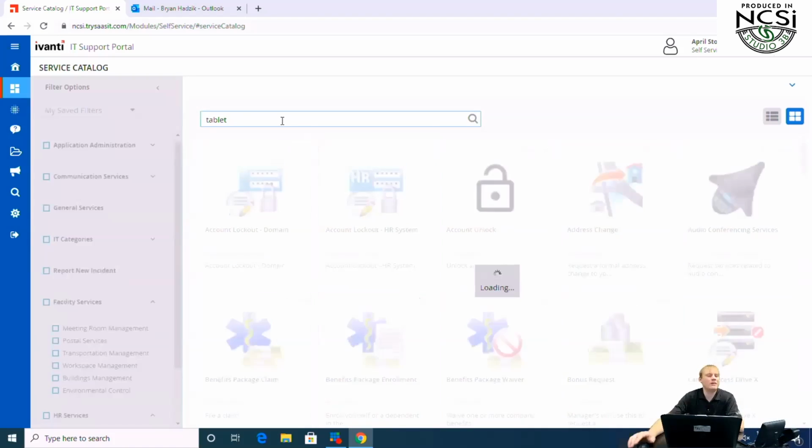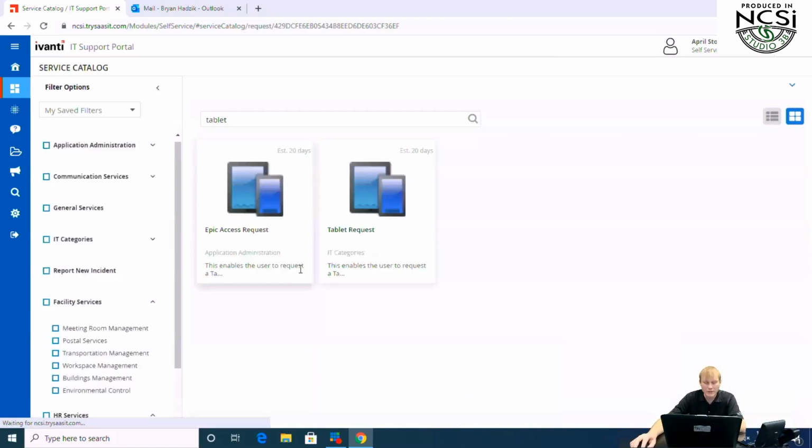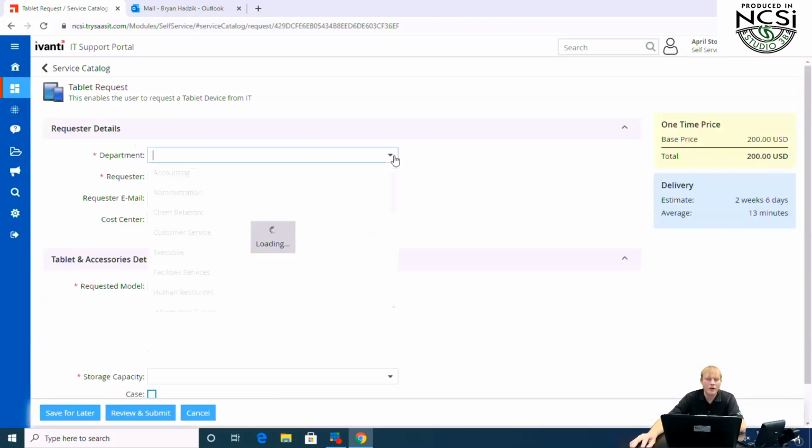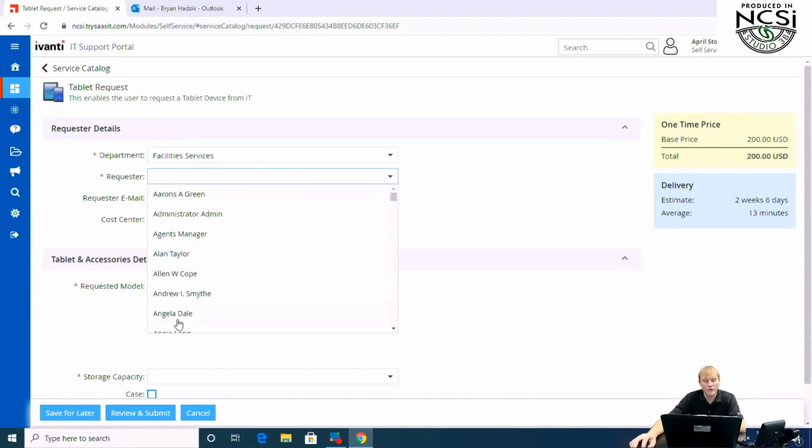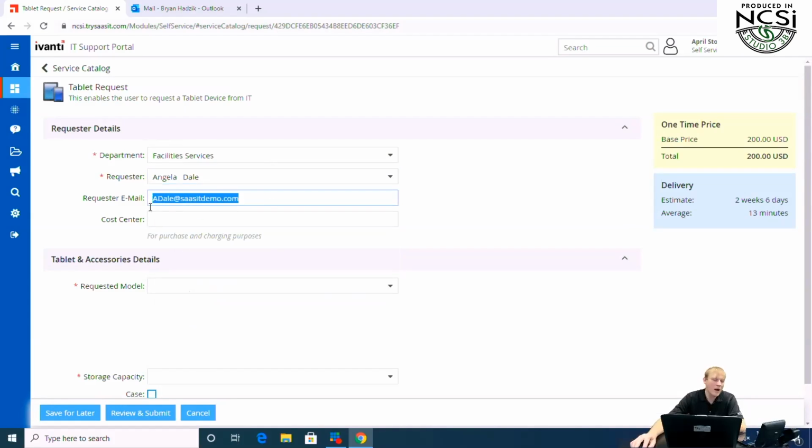Maybe I want a tablet. So I'm going to go through a tablet request right here. And it's going to ask me information around what department is this for? Oh, it's for our facilities department. Who is the requester? Oh, it was Angela. It's going to automatically populate that information. Maybe we have a cost center, and I need to put in here that it's the facilities cost center that we're going to charge against. You get to control this form. You don't have to ask any of these questions if you don't want to. Maybe we already know who the requester is because we're just going to take who's logged in, or we know what the cost center is, or maybe you don't care about cost centers. All of these things are customizable to whatever you want in these request offerings.